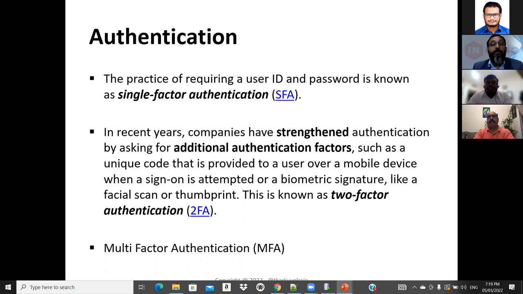So in recent years, companies have decided we need to strengthen our authentication schemes by asking for additional authentication factors, like OTPs sent to mobile devices, or asking you to enable Bluetooth and sending keys over it, or a biometric signature like a facial scan or thumb imprint. This is called two-factor authentication. First, basic authentication will be there, and along with it one more additional authentication is required. That is called two-factor authentication.